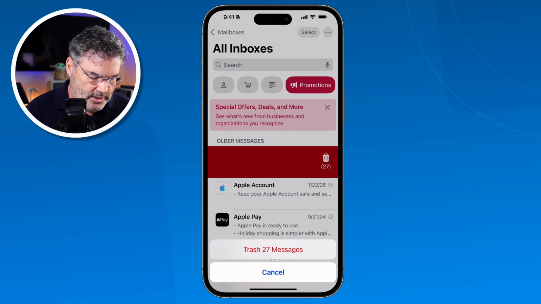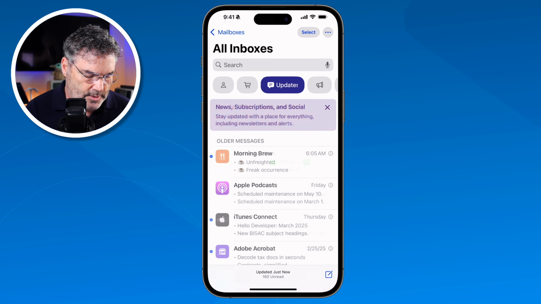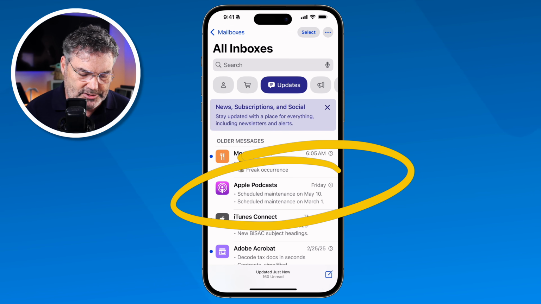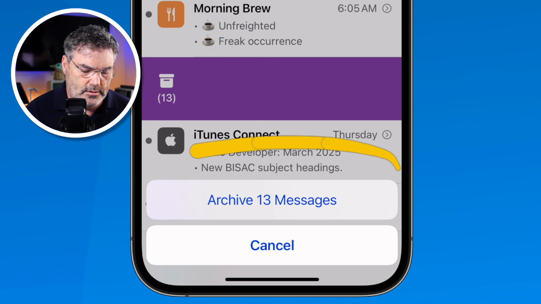So if you want to see how many I received from, let's go back over here to Updates. We'll go to Apple Podcasts. I'd like to see how many I have there. Just swipe all the way over, and you can see that I have 13 of them.